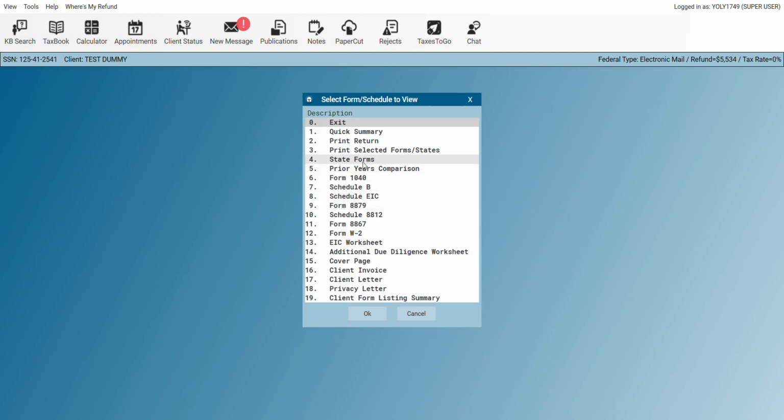If you're doing just the states for some reason, they have to mail in the states. They're only e-filing the federal, and you will have to mail in the state. You go to the state forms, generate the PDFs, and have them sign it with a wet signature. So this is basically your print menu.